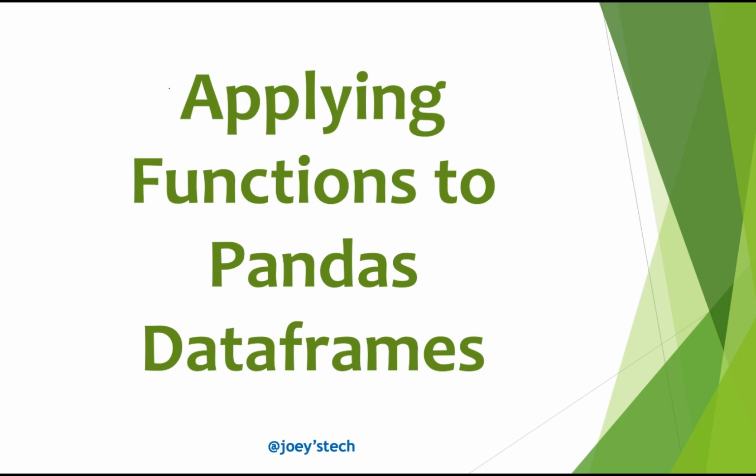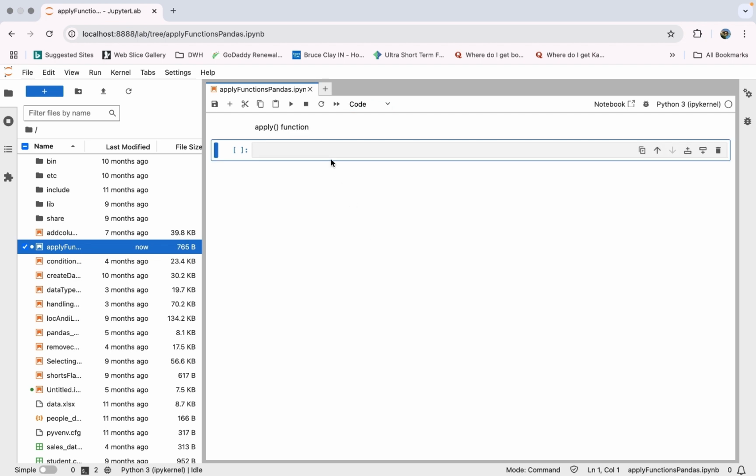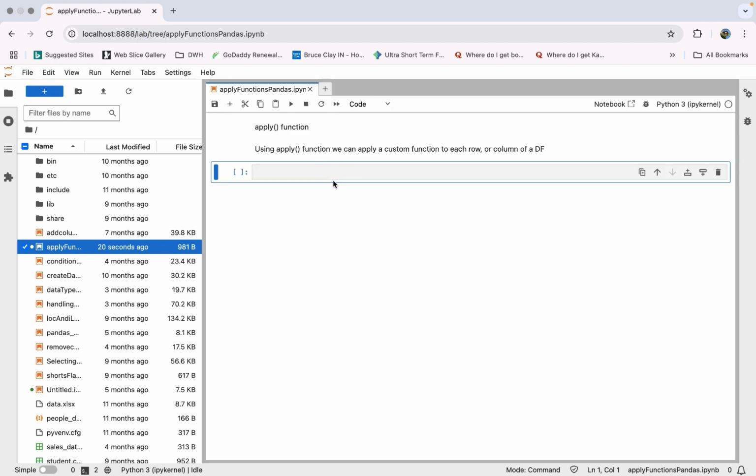Let's get started. Here I am in Jupyter Lab with a new notebook where we are going to first learn the apply function. The apply function allows us to apply a custom function to each element, a row or column of a data frame. Let's start with an example.